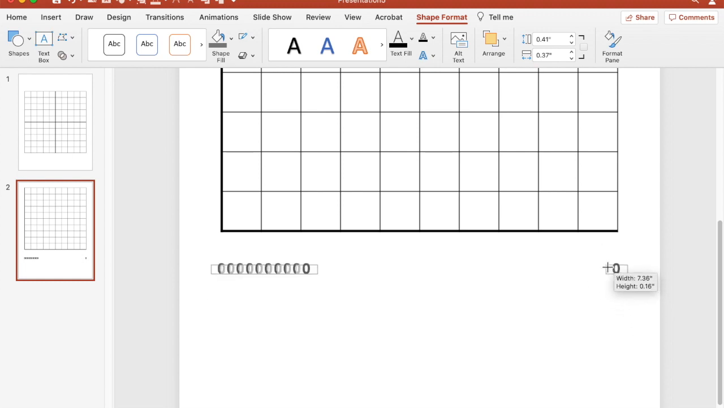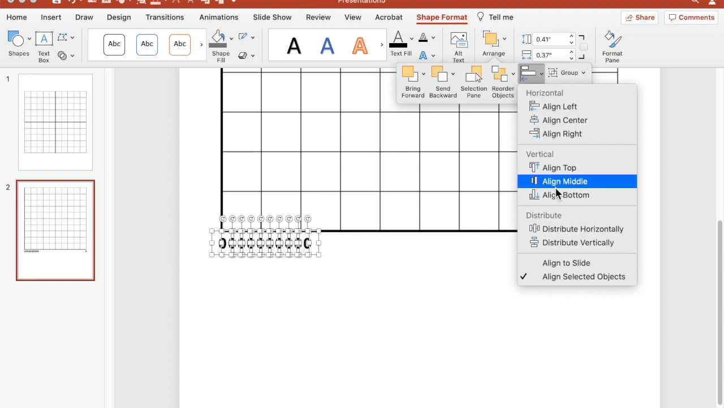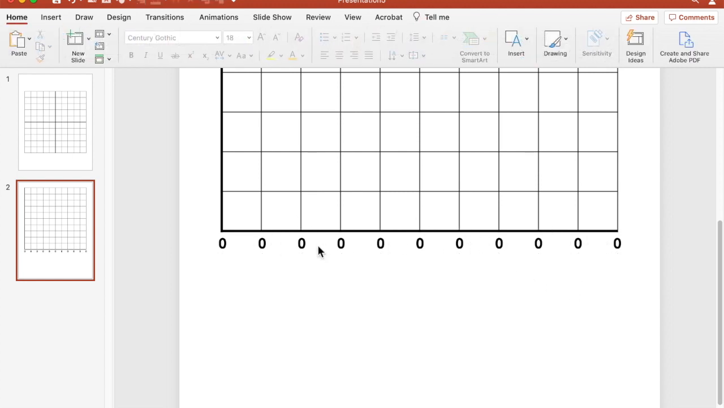And then, oops, just move that up. And then I'm going to go back to Arrange, hit Align, and then click on Distribute Horizontally. So hopefully they are all pretty much lined up with their line.